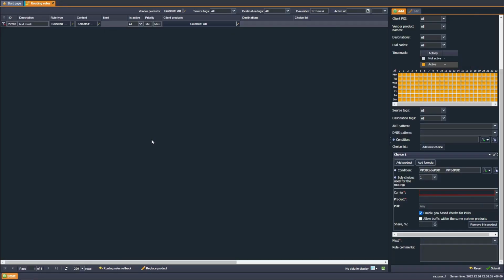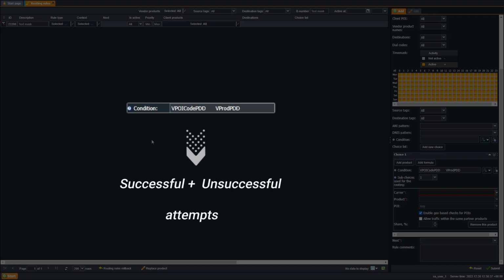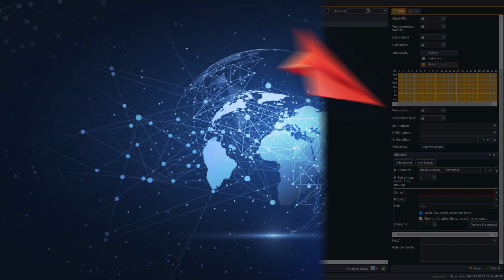The PDD calculation formula for route metrics, for example VPOI code PDD or VPRO PDD, now takes into account all call attempts, successful and unsuccessful, instead of successful only.